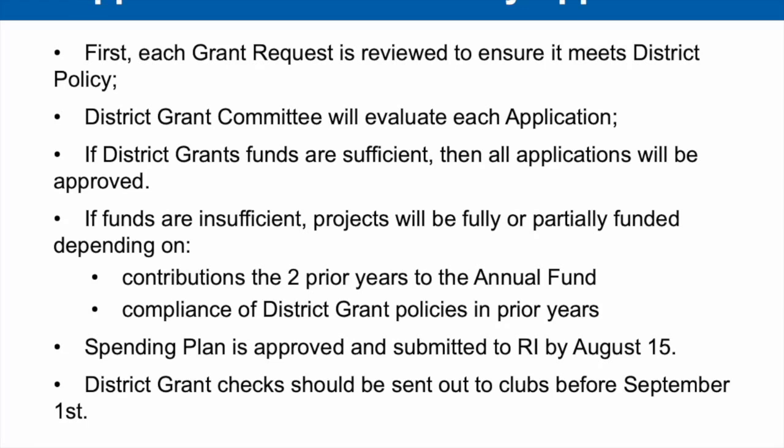The approved applications will be listed in the spending plan, which is submitted to Rotary International for its approval by August 15th. Clubs cannot start to spend money on a project until they receive their grant check the 1st of September.